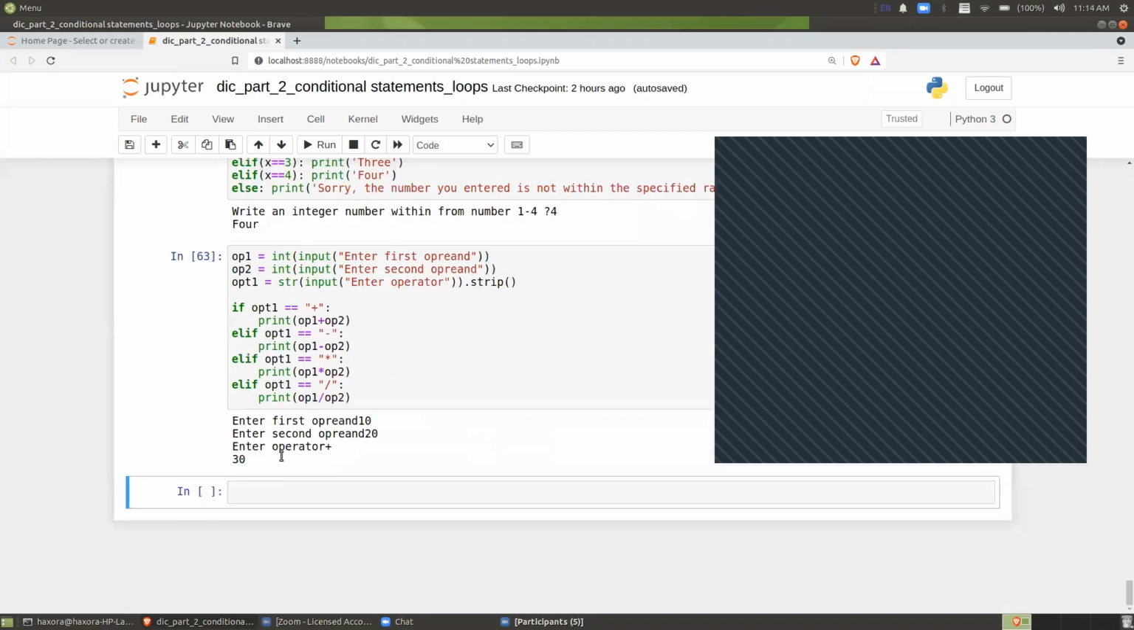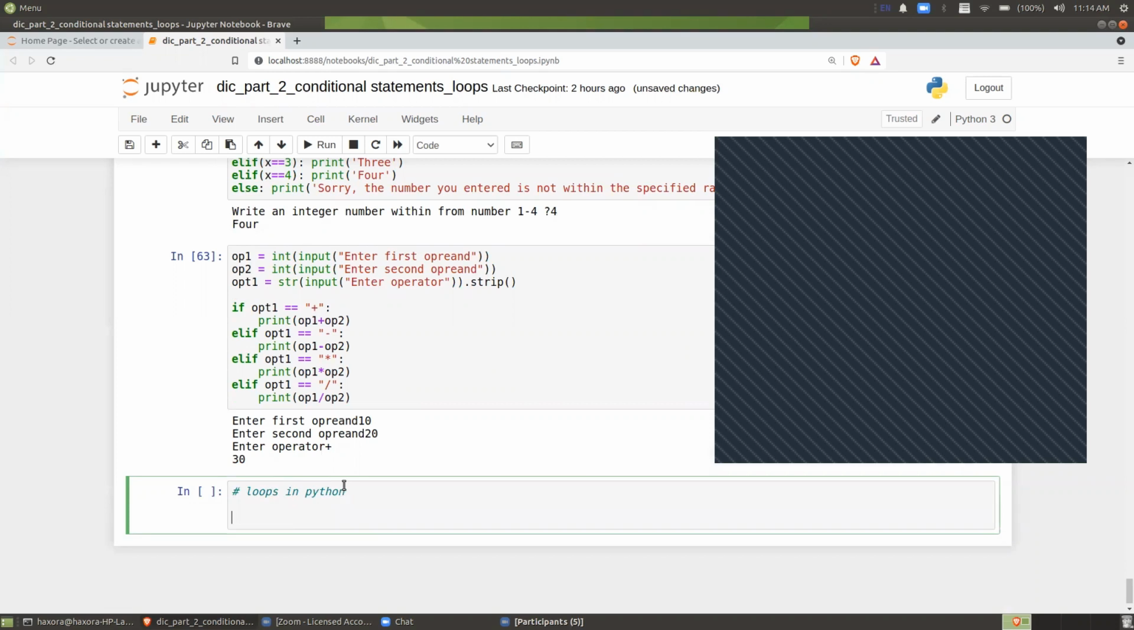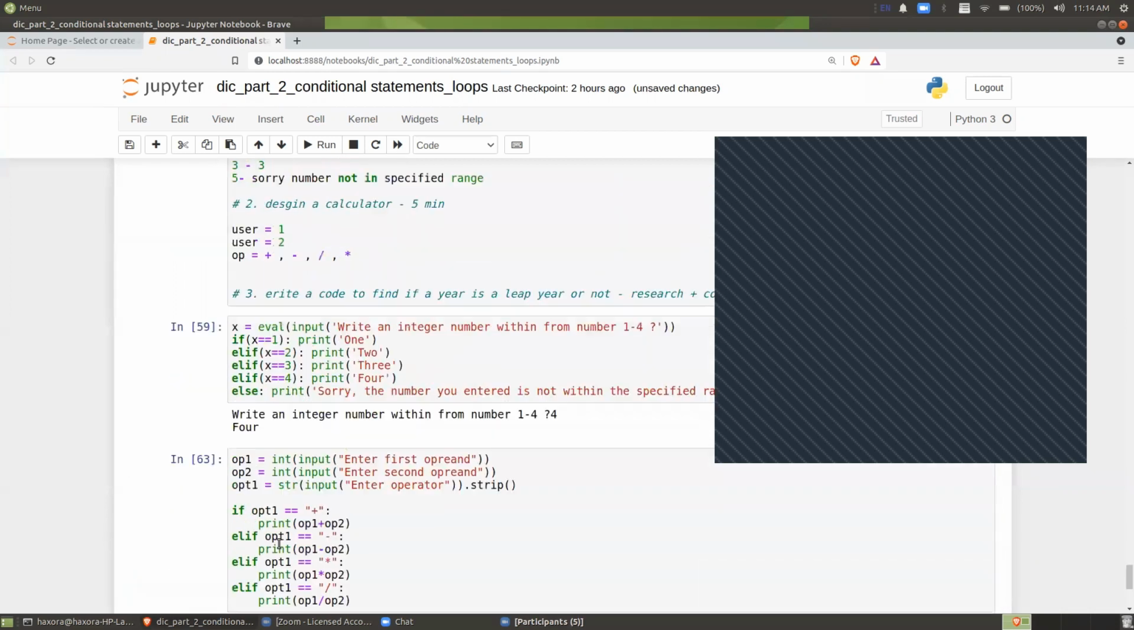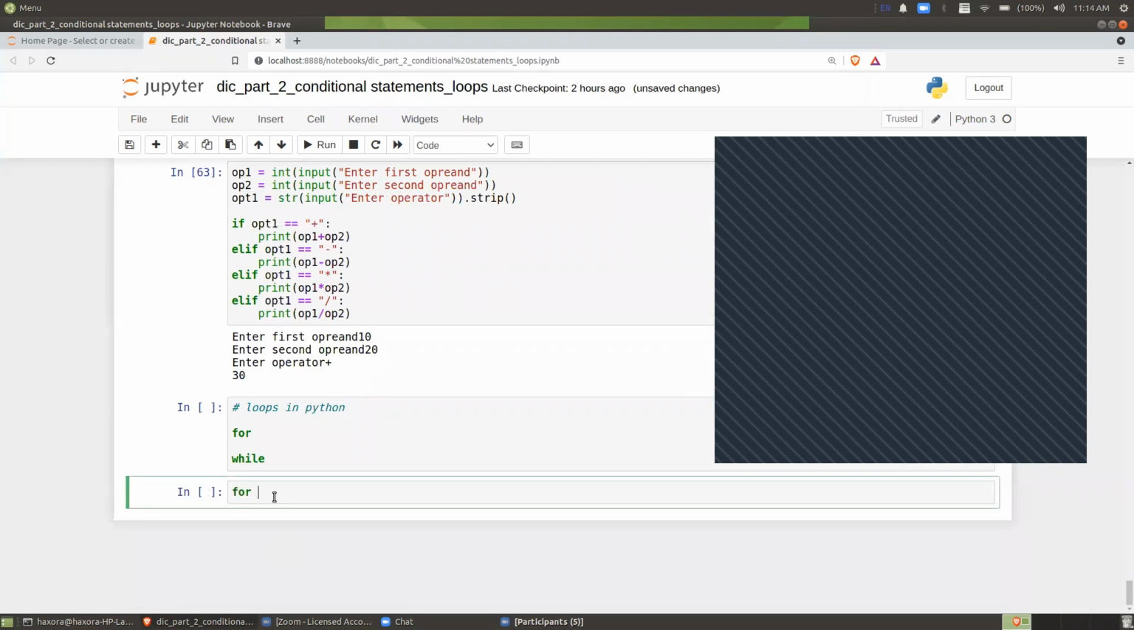Okay, now we will start with the next topic, loops in Python. We have two types of loops in Python. The first one is the for loop, which we have already seen, and the second one is the while loop. Let's do a quick revision of the for loop first, and then we'll go to the while loop. For the for loop, let me first write the syntax: for variable in iterables.